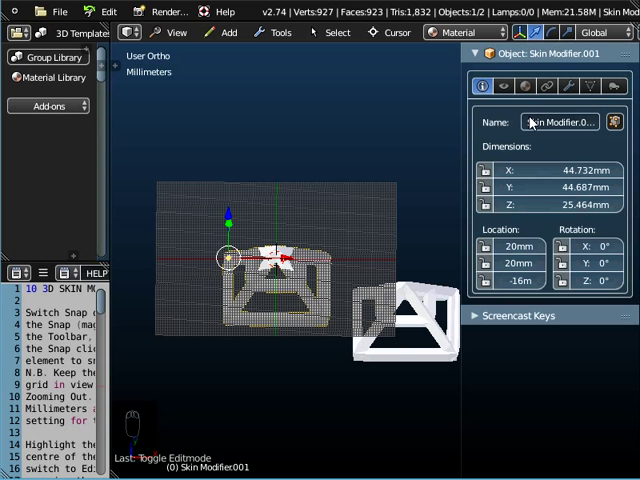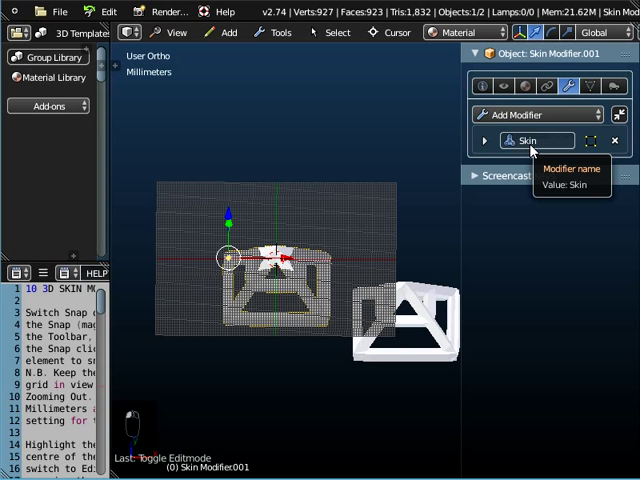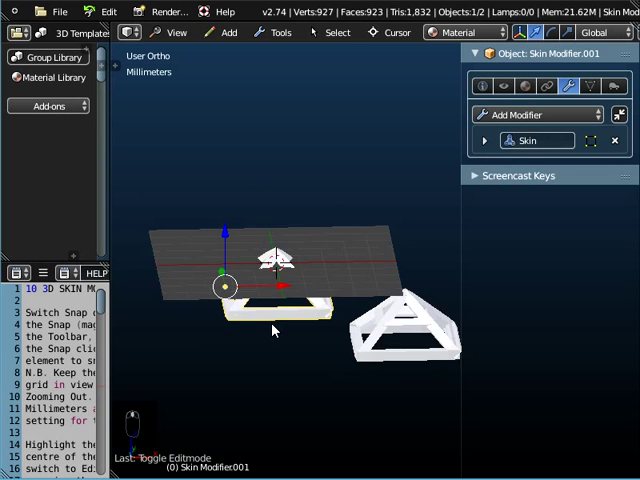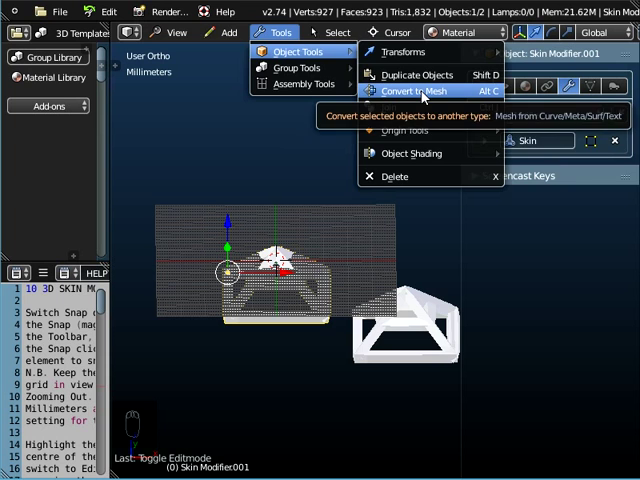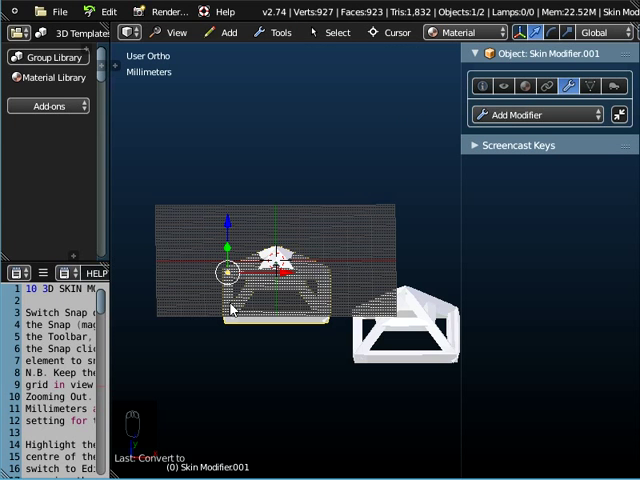Now this object has got a modifier, a skin modifier at the moment. So before we can print this, we need to apply this skin modifier. So once we're happy with the shape of this object, we can turn it into a mesh by going to Tools, Object Tools, and converting it to a mesh.